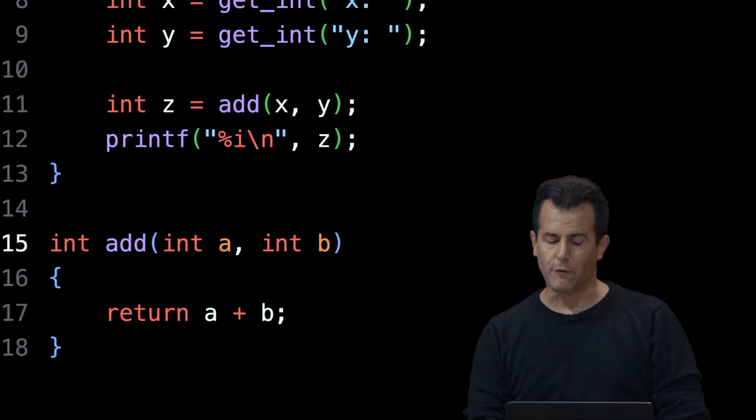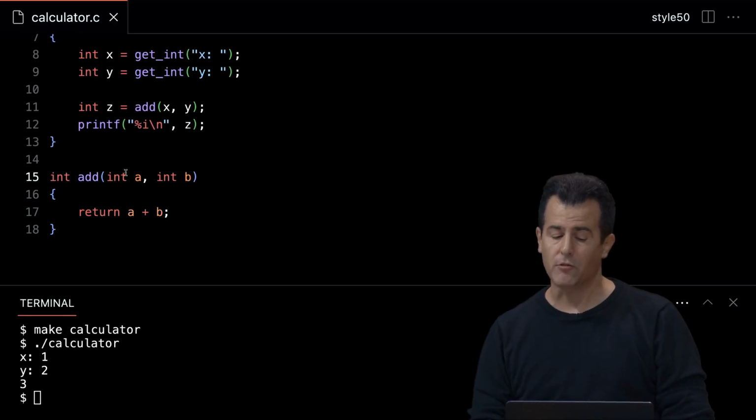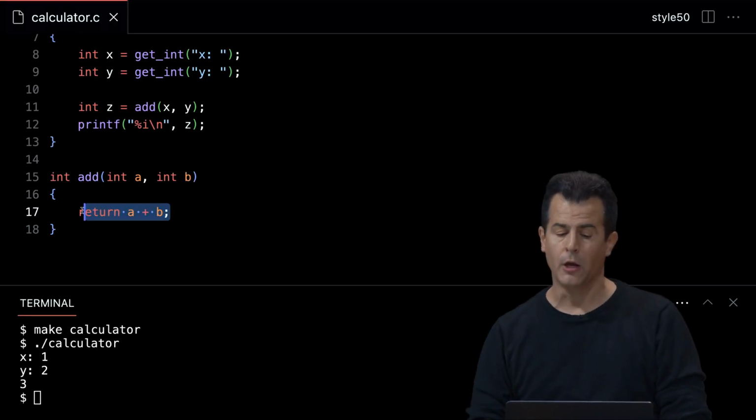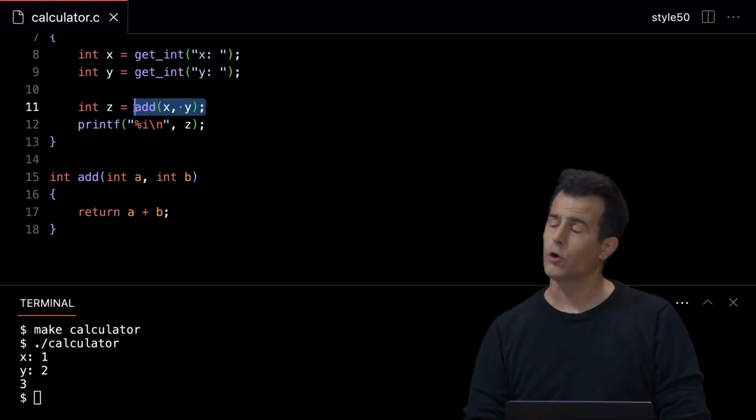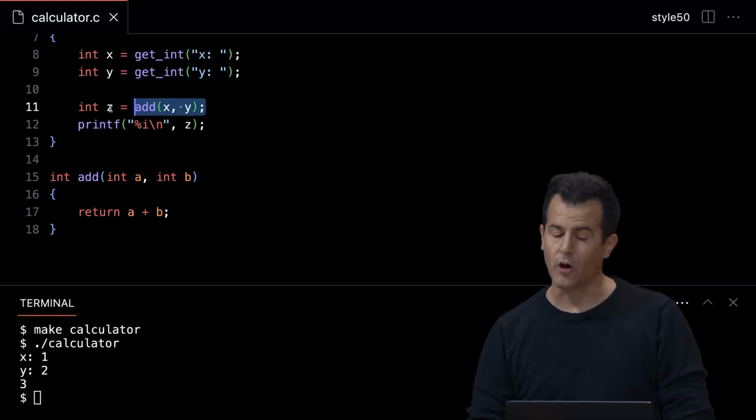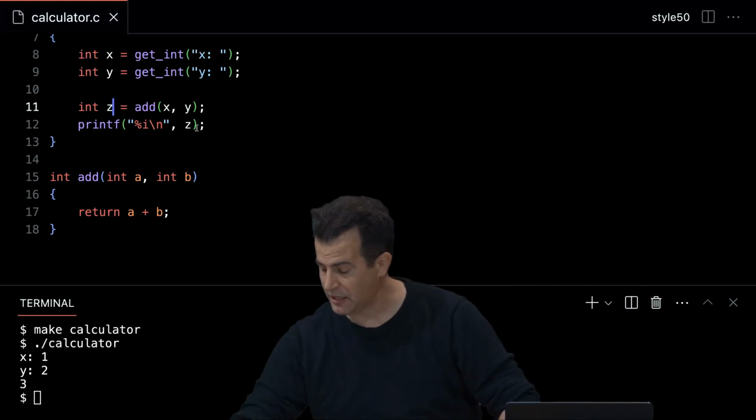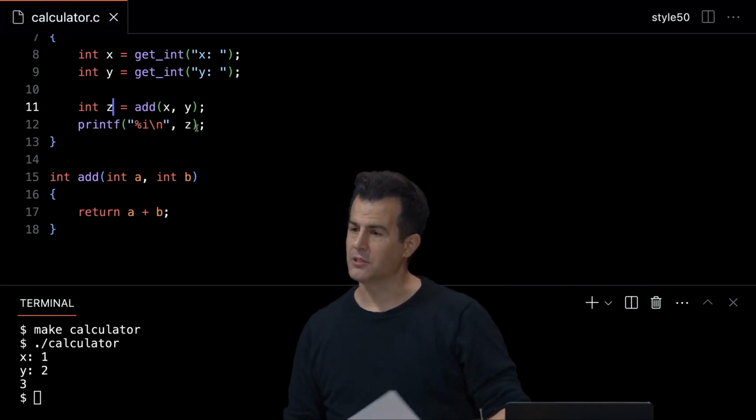But here, I have a function that takes now 2 integers, a and b respectively. It just returns the sum of them so that I can now store the return value of add in a variable called z, and then quite simply print it out.